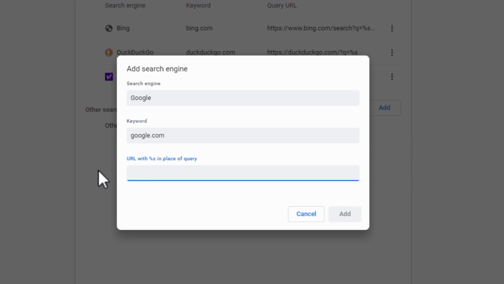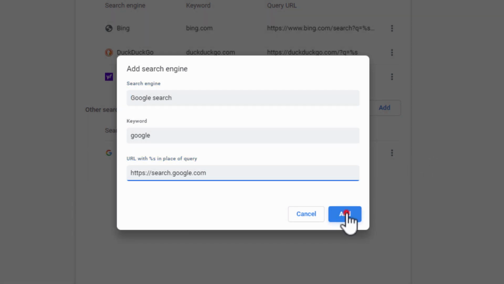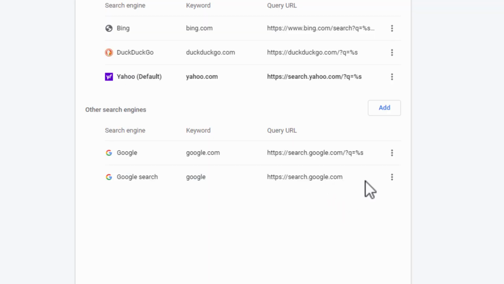Then, the most important is the URL. Type in https://search.google.com/?q=%s and click on the Add button. The end part of the URL, q=%s, is necessary to add it as a default browser. For instance, if we add another Google search option without this q=%s, the option to set it as a default browser is not available.